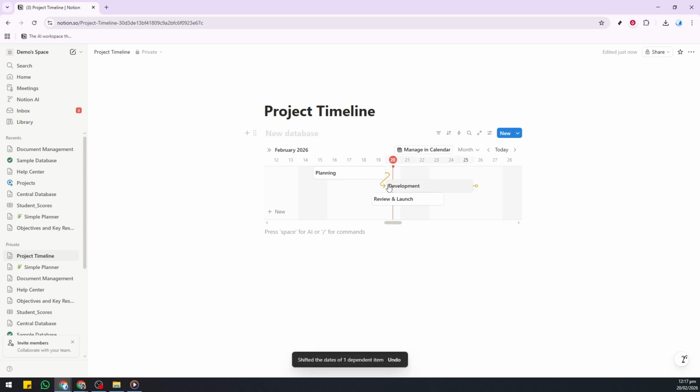That creates a finish-to-start relationship, meaning development will follow planning. Repeat the connection from the second task to the third, and continue until all tasks are chained in the order you expect. From here, test your setup. Grab the planning bar and move it. You'll see the dependent tasks shift to maintain the sequence. This makes rescheduling painless during real-world changes.